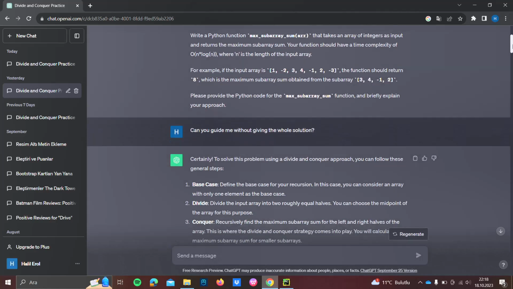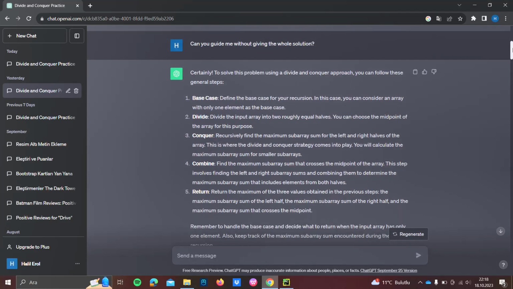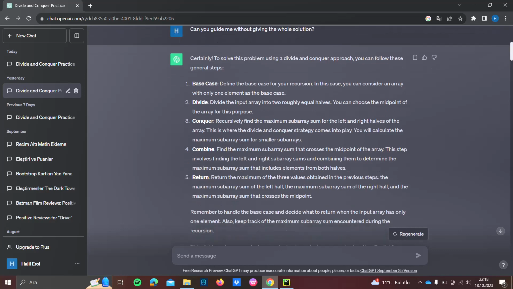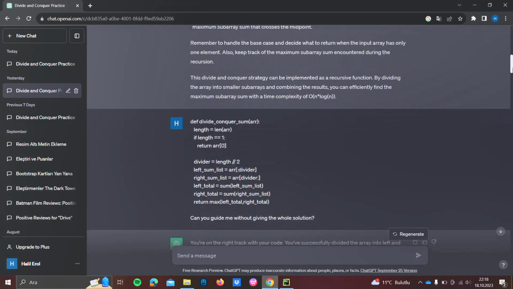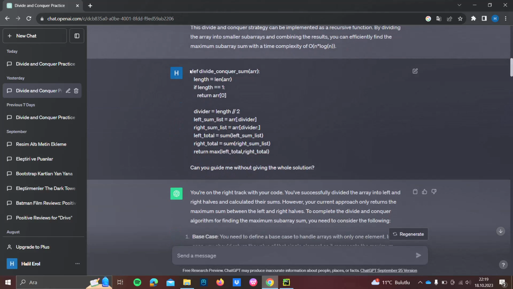So at the beginning, I barely understood the question, how to find the subarray in the middle, because this subarray was not in the left side or in the right side. It just passes through the mid value. So I asked for help, and it gave me an explanation on what I should do. It explained the basics of the divide and conquer approach. And then I wrote a function.